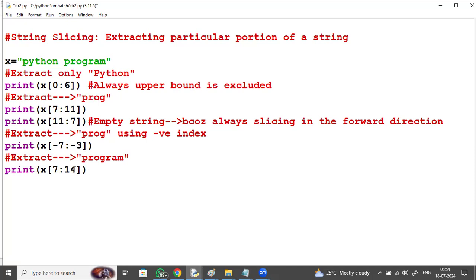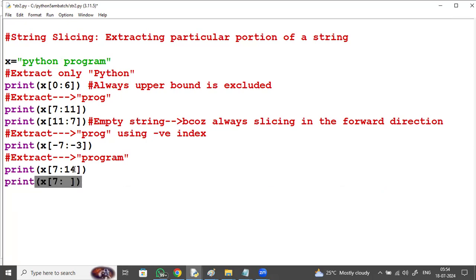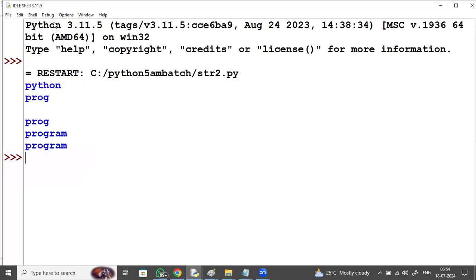Program you get, yes. Otherwise the shortcut to it, x of 7 to, don't provide this upper bound. Up to the end of the string it reads. Both results the same output, 7 to 14 and this. Both results the same output, right? Yes. Any queries in this, anyone? No, sir.